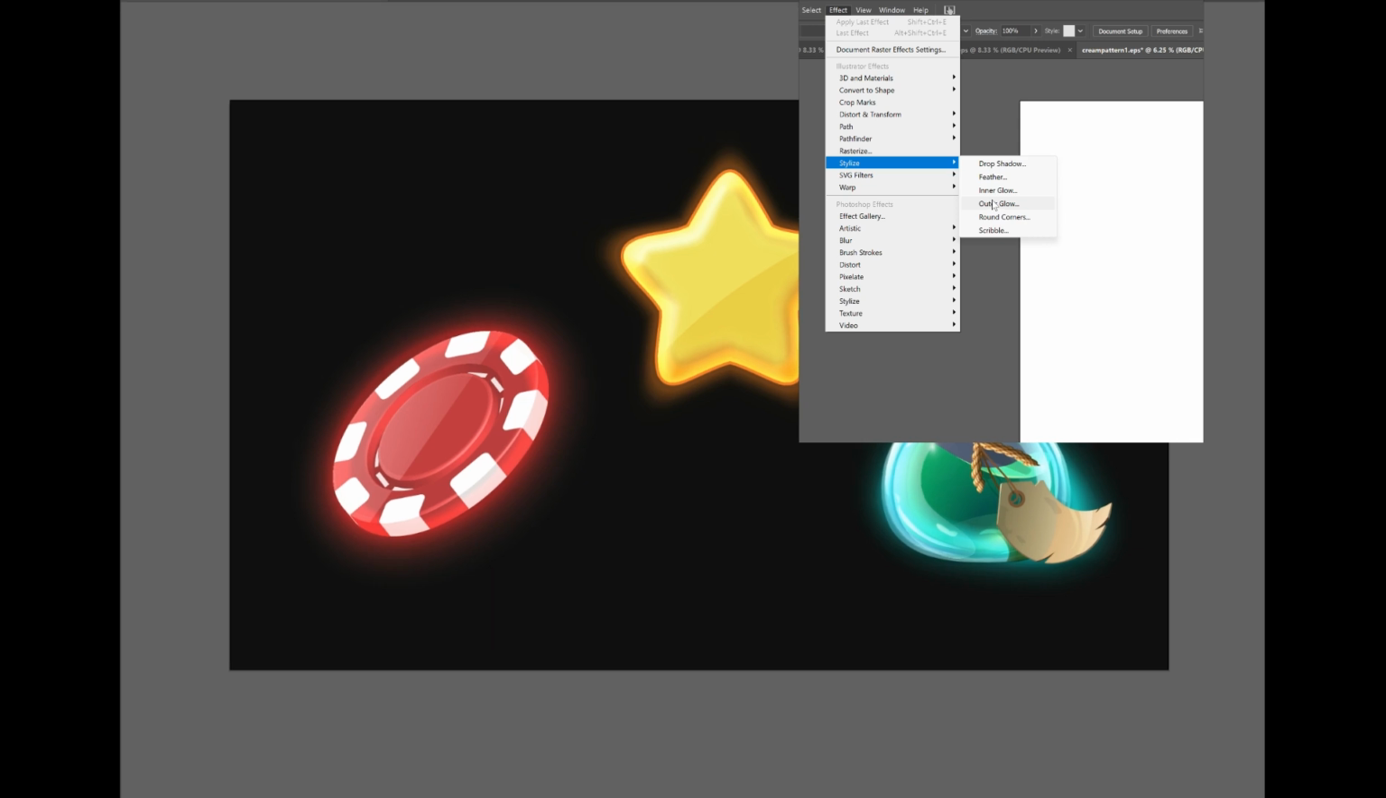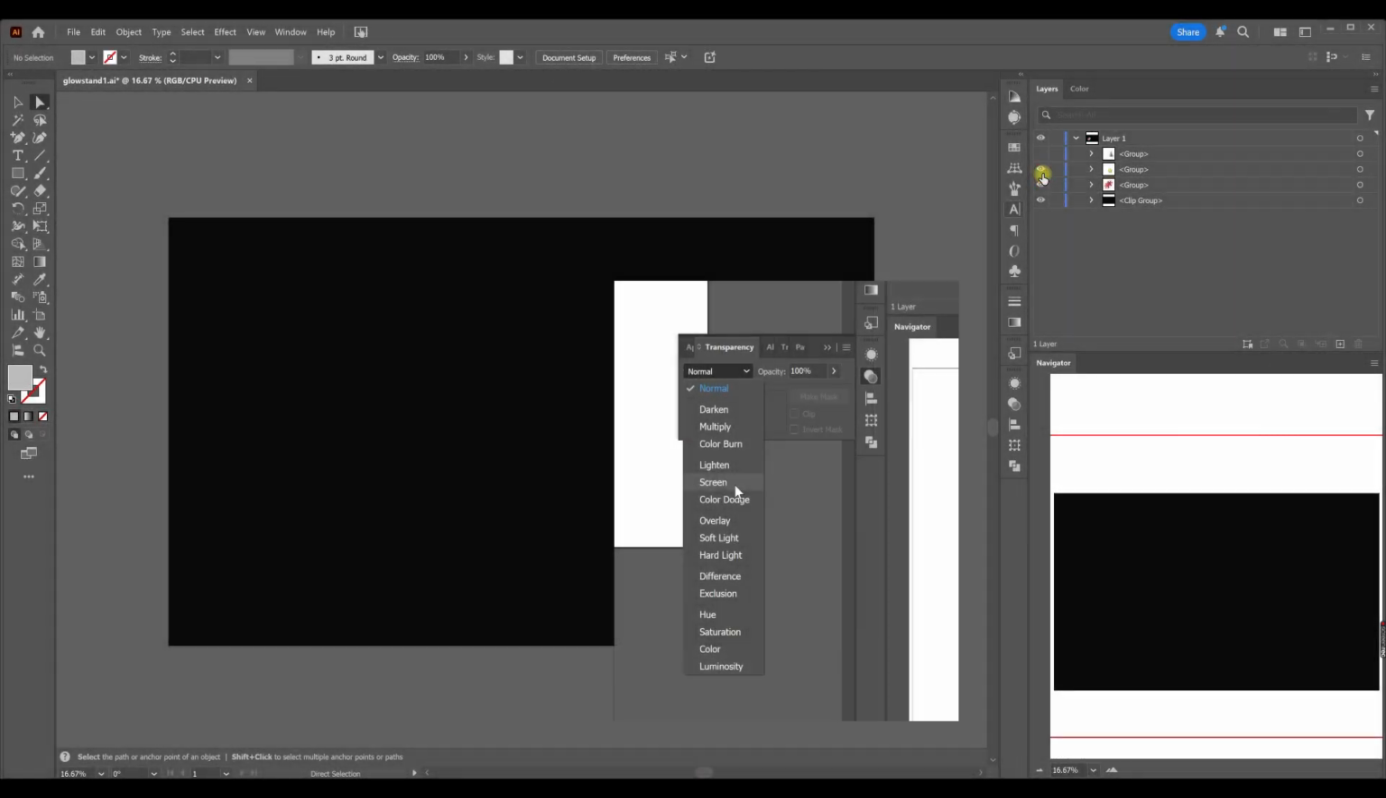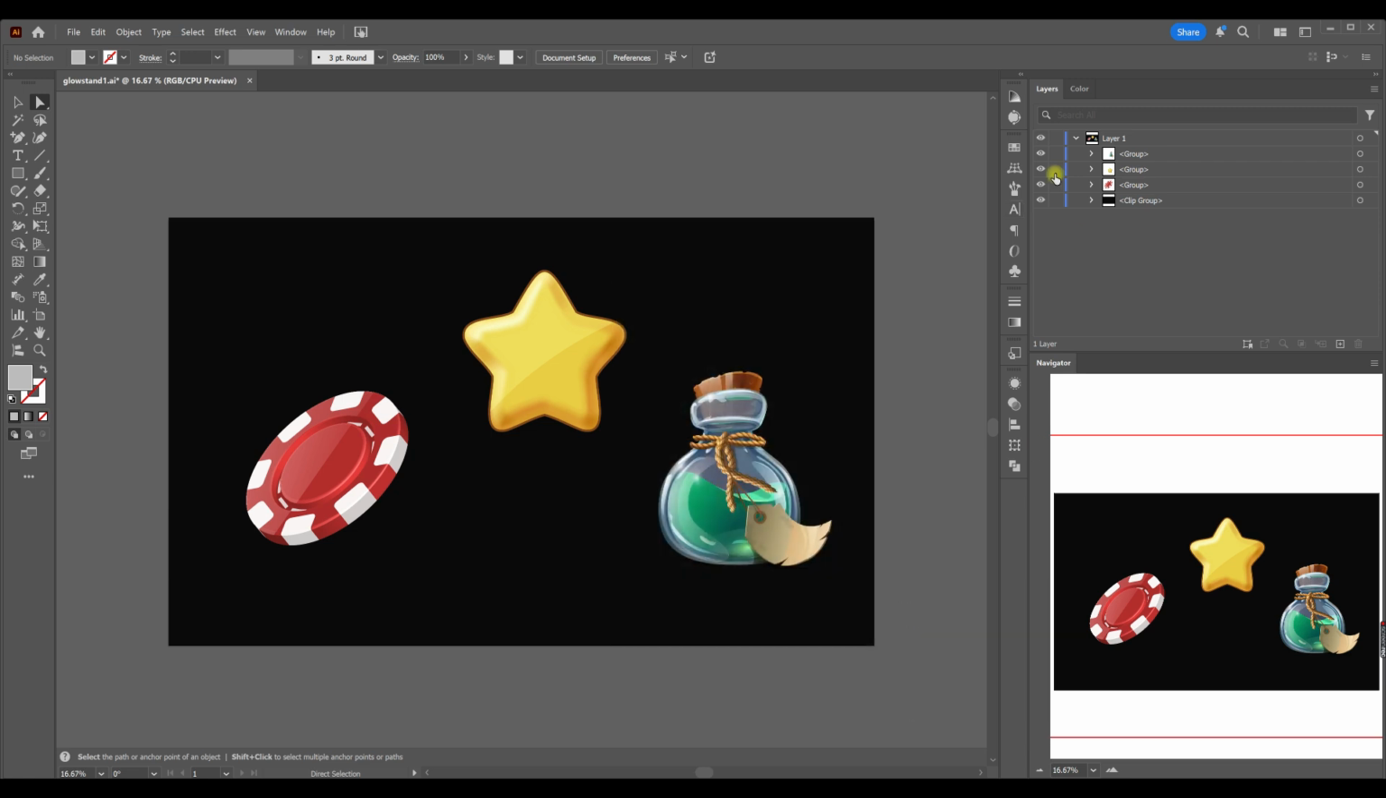In this tutorial we are not going to use Adobe Illustrator inner and outer glow effects, but I am going to show another way how to make any object glow. We are going to use blending modes. Using this method you will be able to make glow any object you want, from rounded, square or free shape. So let's start from the first one.